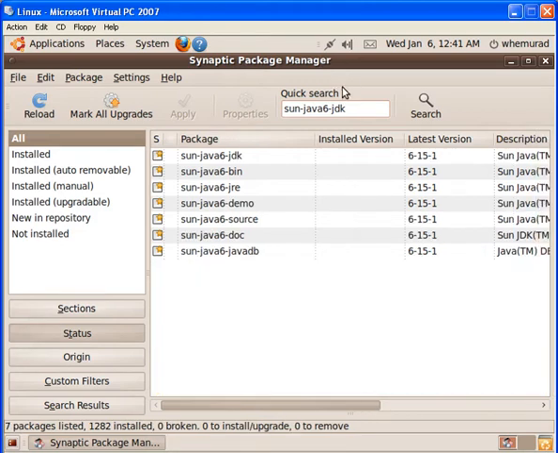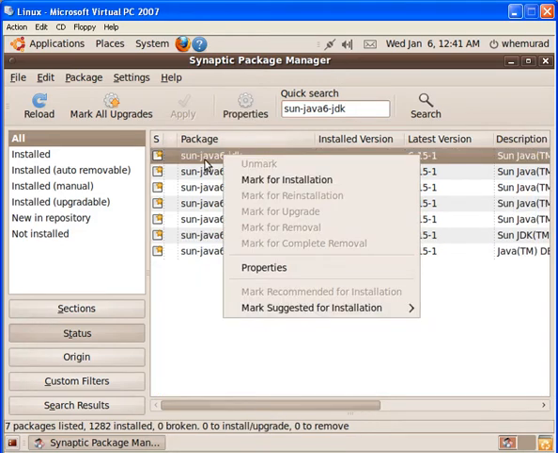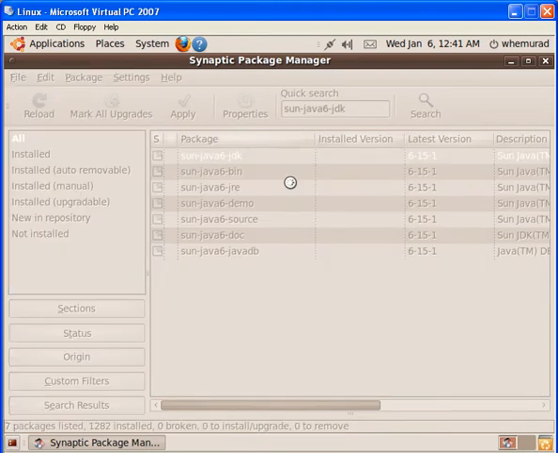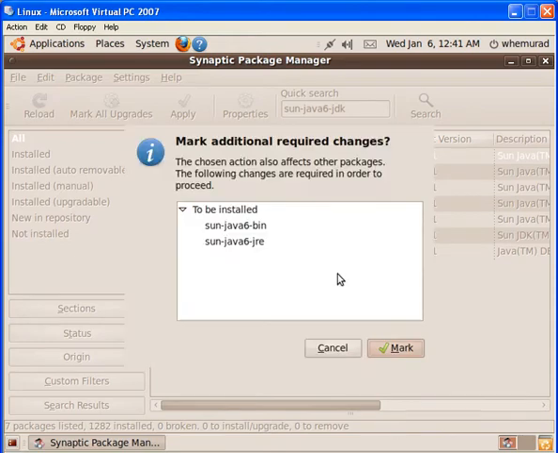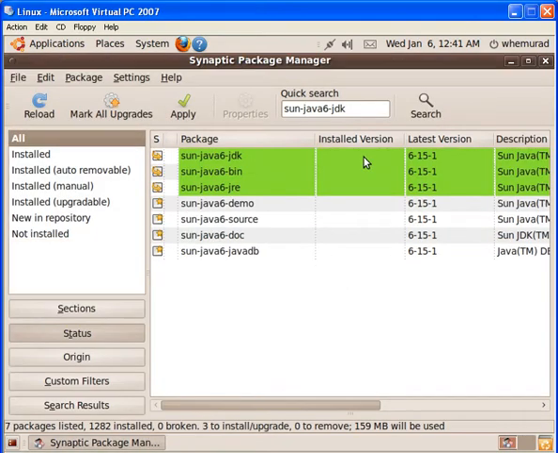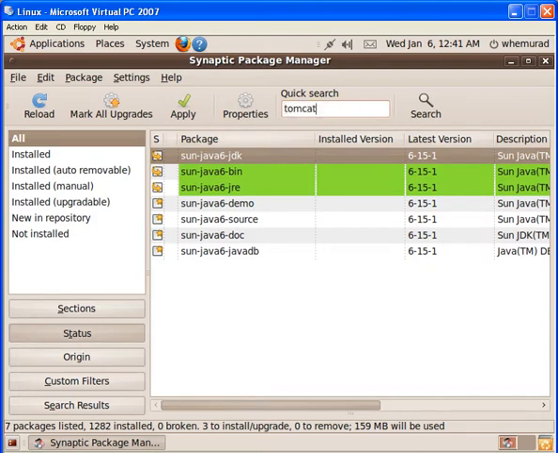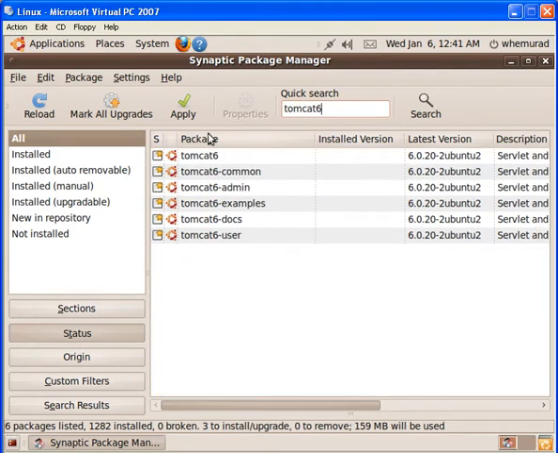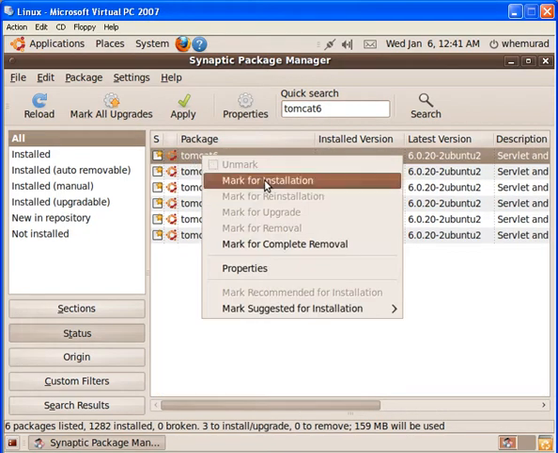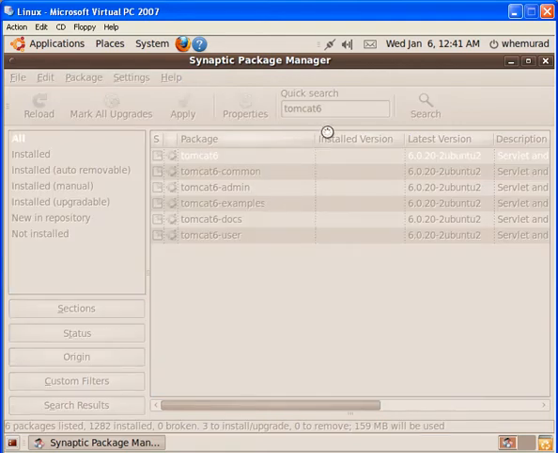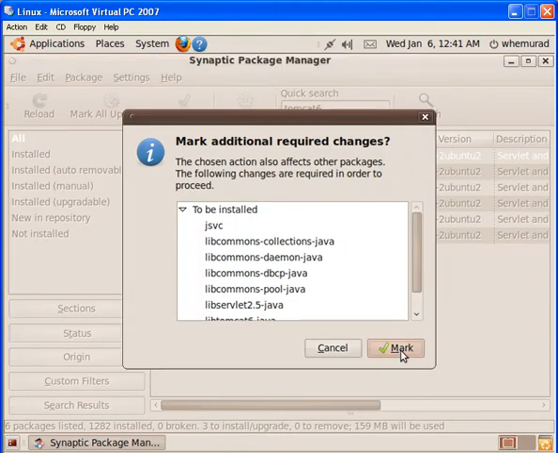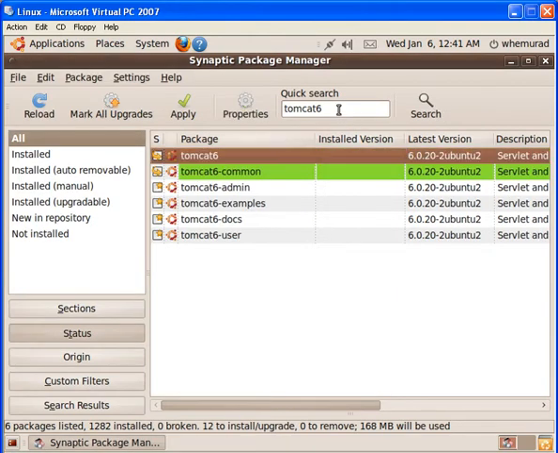So let's just type it at the quick search. Once we find it, let's right click it and mark for installation, and let's accept the other packages as well. So the second package will be Tomcat 6. Let's just right click Tomcat 6 here and also mark for installation. Let's mark to accept all the other packages necessary.